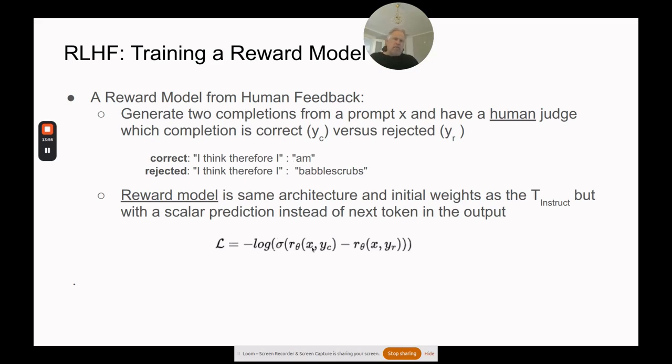Let's say the reward model comes back with a reward of 10. Then I separately put in 'I think, therefore I, Babel Scrubs', and it comes out and says the reward of that is minus 10. That sucks. So it's doing well; it's an example of it doing well. What that's going to do then is 10 minus minus 10, so that's going to be 20. The value 20 is going to come in here.